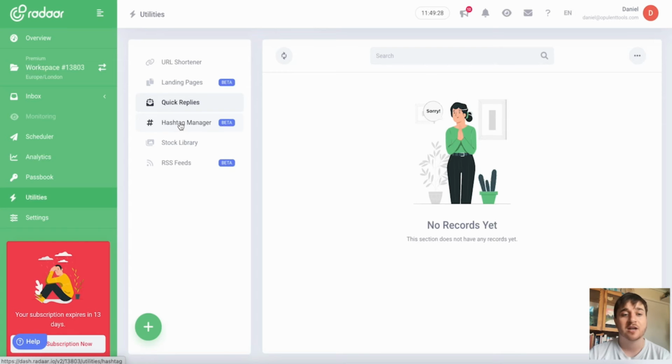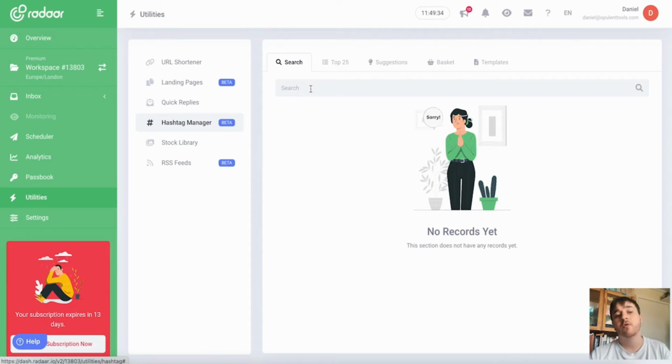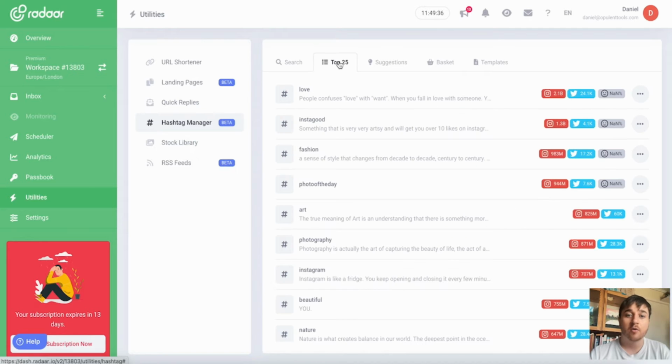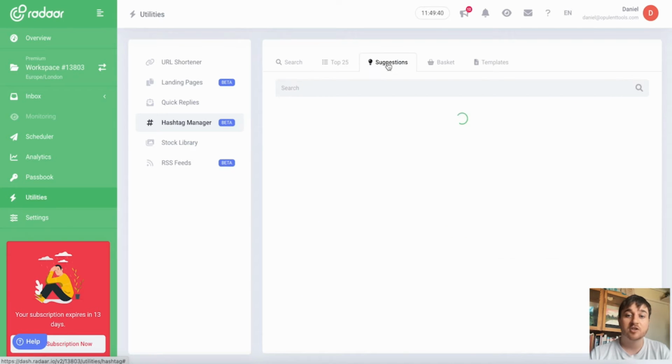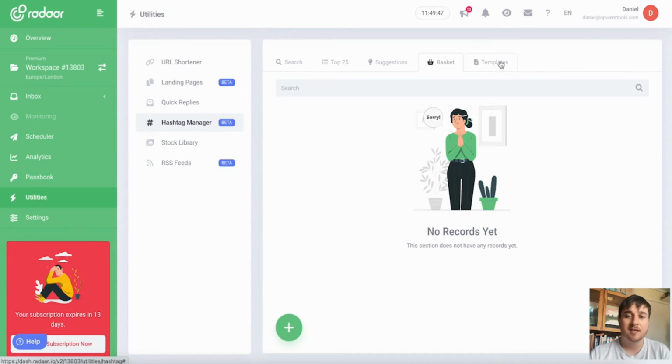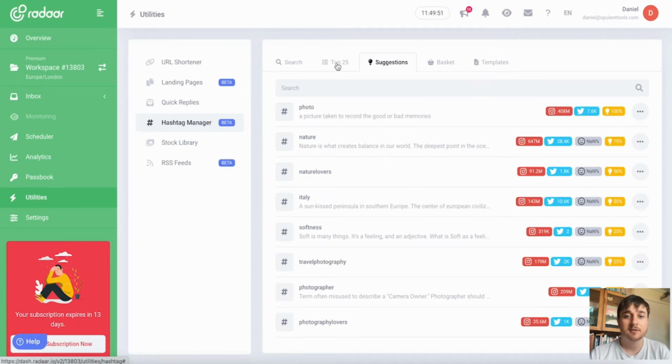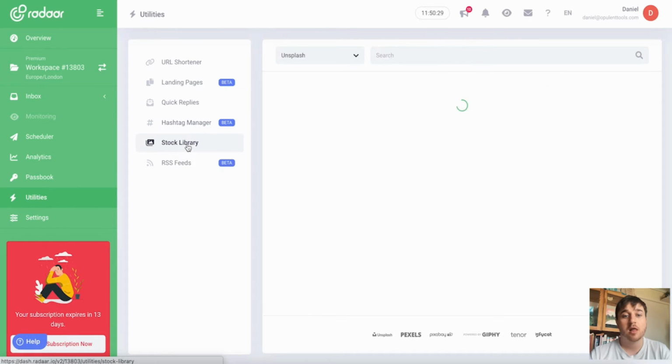We also have the hashtag manager. Here we can search for specific hashtags. We can go on the top 25, we can go on suggestions, we can search the basket, and also search from templates. Below hashtag manager is stock library.